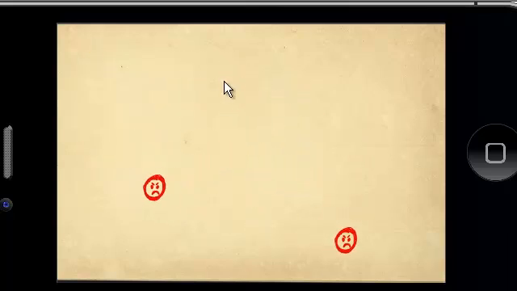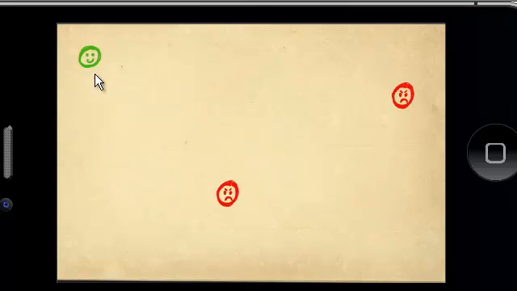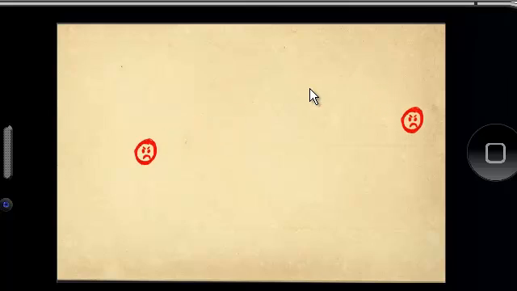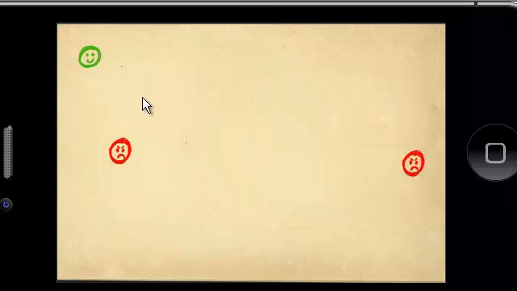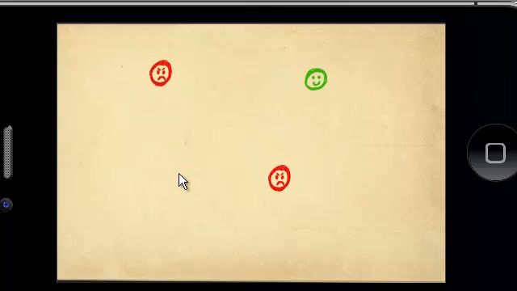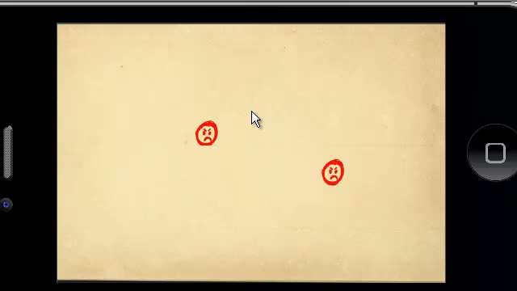So we're going to be looking at how to get the green smiley face to respond to wherever we press on the screen. We're going to look at collisions between the green smiley face and the red angry faces, and also how to get this random movement of the angry faces around the place. Okay, so let's get started.